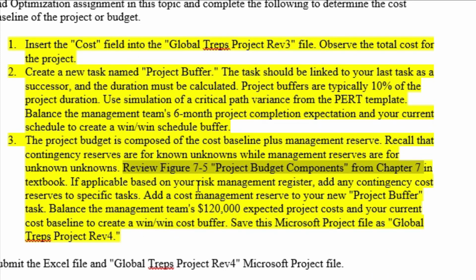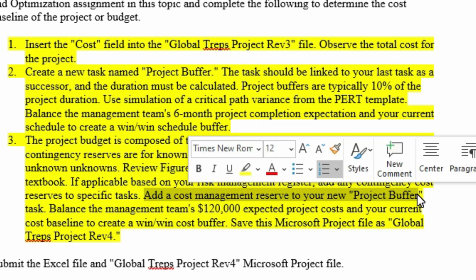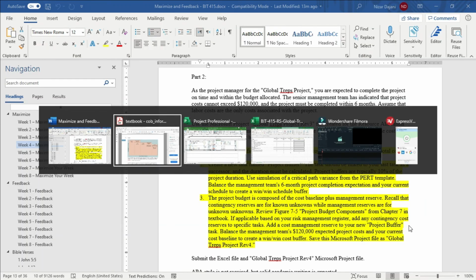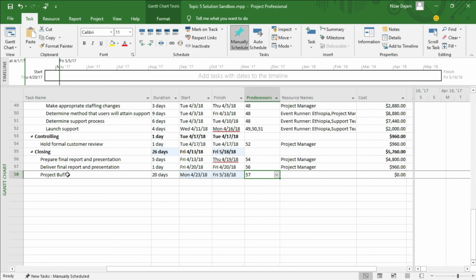Think about your project, think if there's anything that you haven't added yet that you need to add, and if so, then you need to add that cost to the project buffer. If you do feel the need to add anything, then you would go back to your project buffer task line and update this value here based on whatever contingency reserve or management reserve that you want to add.